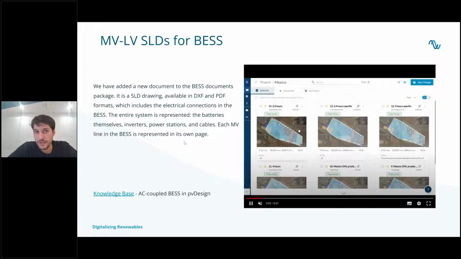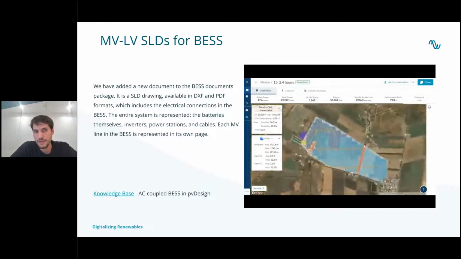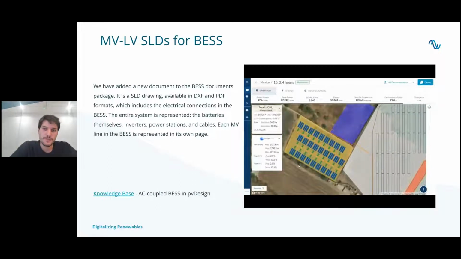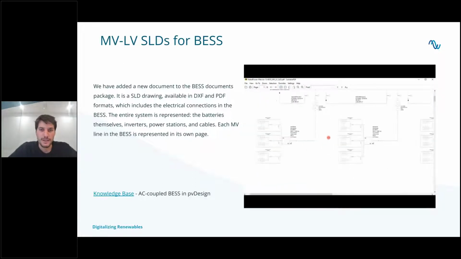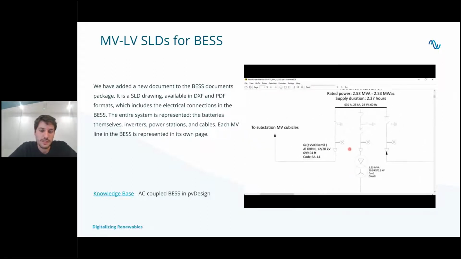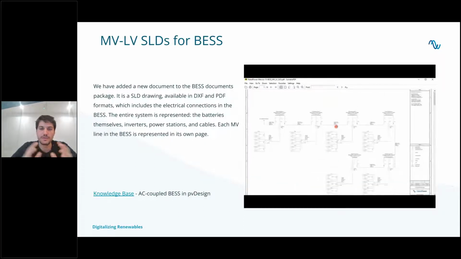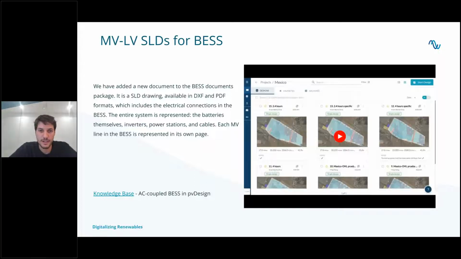We go for the battery energy storage system. We included the MV-LV single line diagram, after deploying the design report of the battery system, the layout of the battery system, and the bill of quantities of the battery system. The only document that we needed in order to have a complete module of simulation was the single line diagram. You will see each medium voltage line represented on its own page, and you are going to see the entire system: batteries, inverters, power stations, and cables.